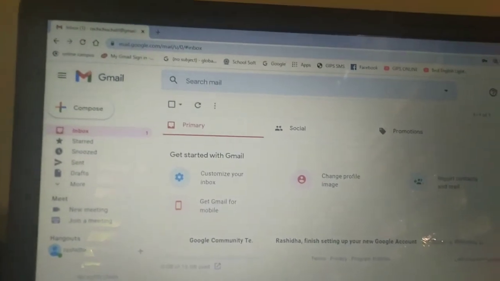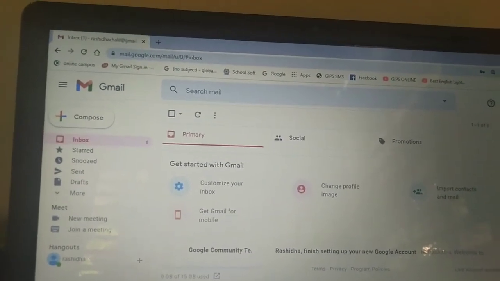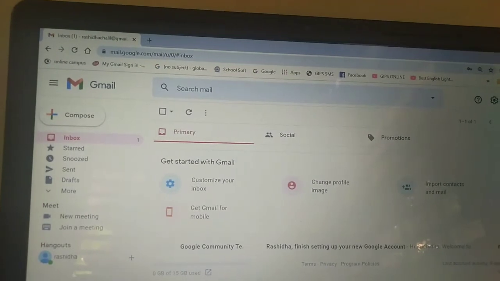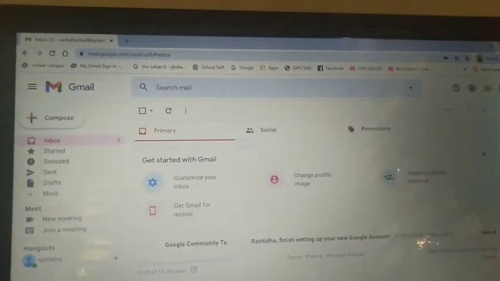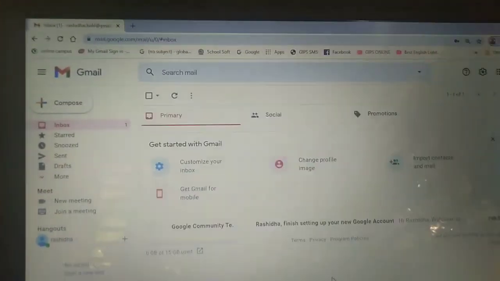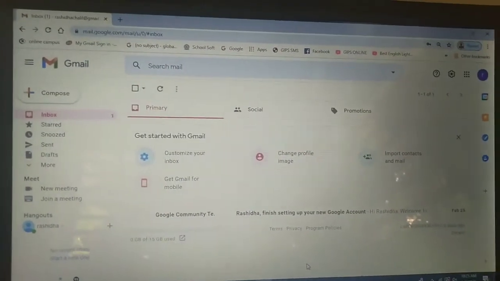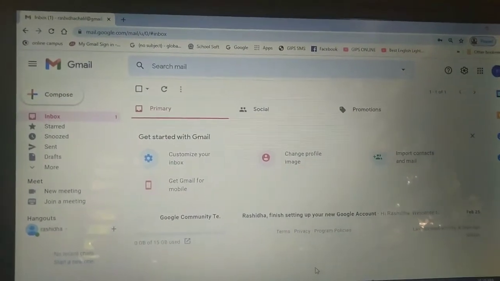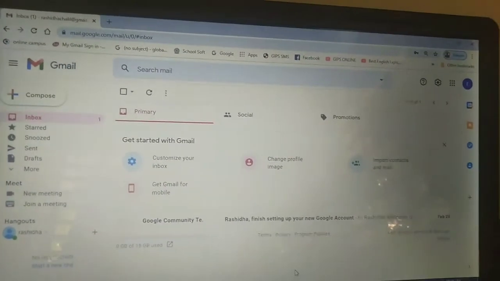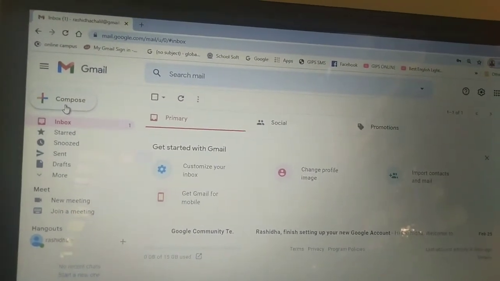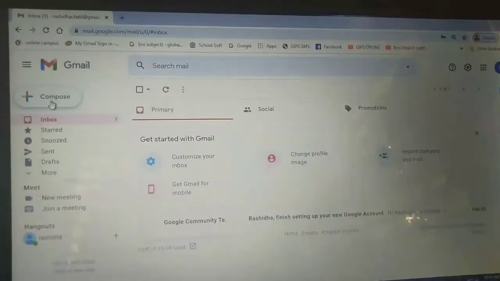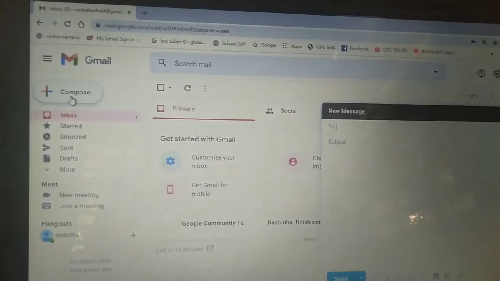The next topic is sending an email. In this topic we will discuss how to send an email from one account to another. First we go to the compose button. Can you see? Click on here, and then you can see this.